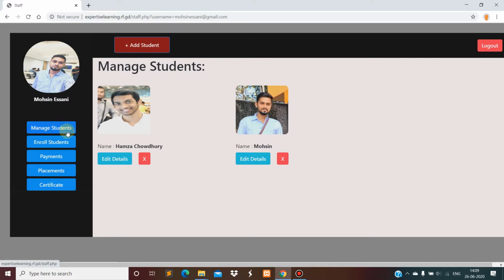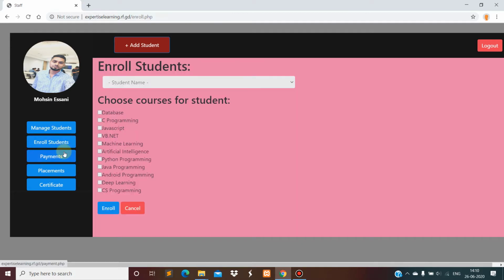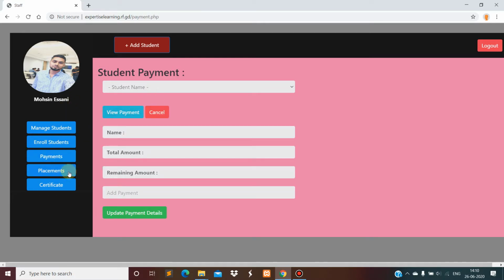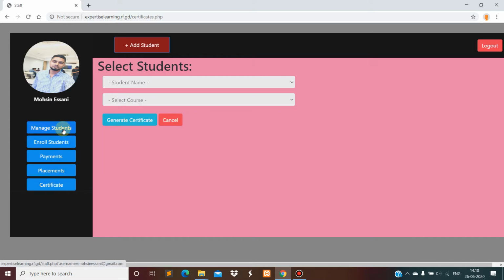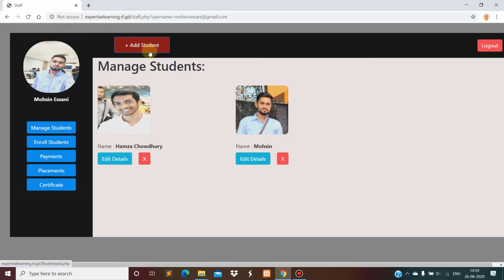In the manage students tab, we can edit the details of the student. In enroll students, if you want to enroll some student into some course, then we can enroll them. We can see how much the student has paid. The payment section is there, and placements and the certificate. So we will try to add a new student.